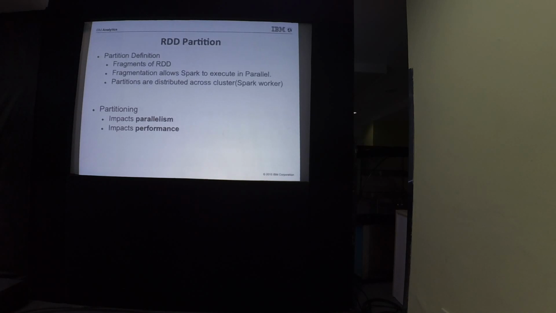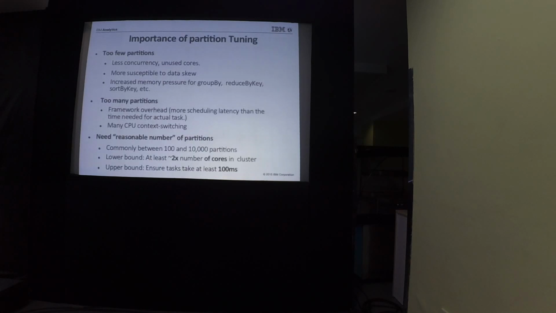And partitions are distributed across the cluster where the executors are, and executor selection and task allocation happens. That allocation we saw in the first talk. Now partitioning is very crucial because it impacts the parallelism, how fast and how parallel your job will run, and overall performance gets impacted by that. So how to do partition tuning, or what kind of partitioning is good?